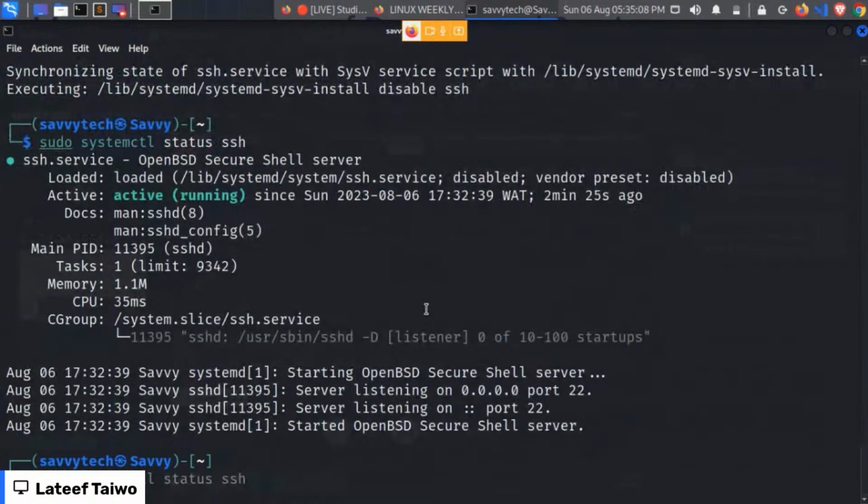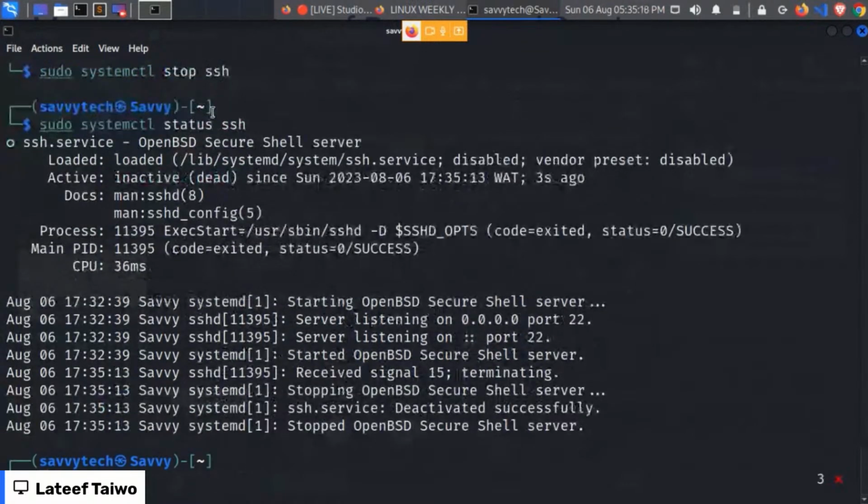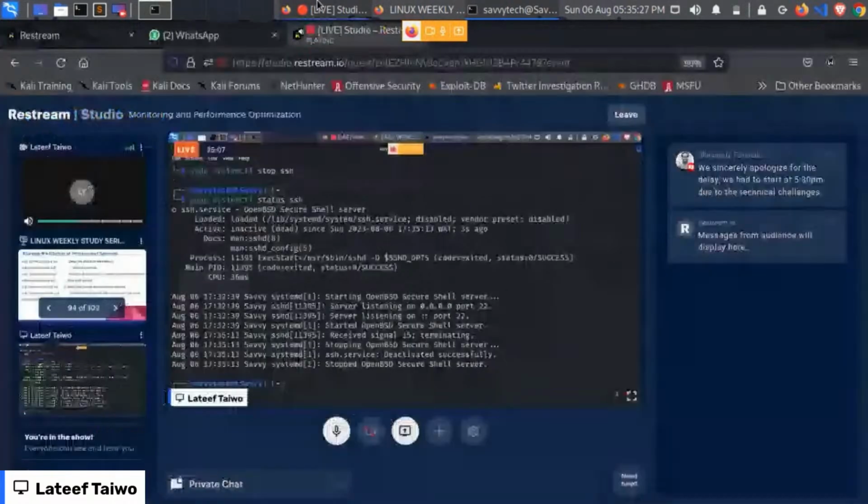Okay, I want to quickly stop it. Sudo systemctl stop SSH. Since it's disabled, whenever the system is rebooted, it will not automatically start.